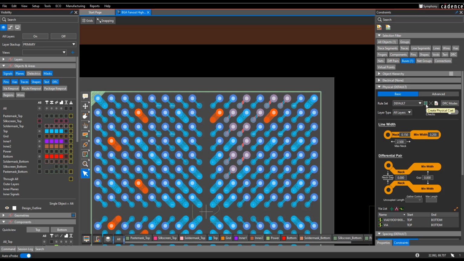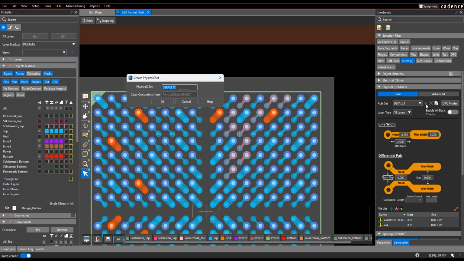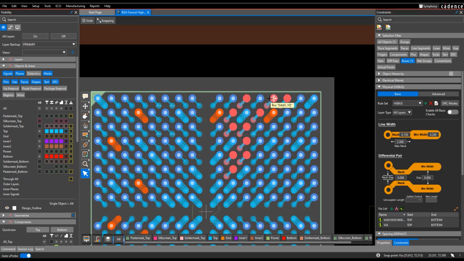I'm going to create a new rule set, and I'm just going to give it a name. You can create as many physical rule sets as you want, but the general idea is if you have a whole bunch of nets that are going to have the same rules, you should create a rule set, and then you can apply that rule set to all the nets over and over again. So define the rule once, apply the rule to all the nets.